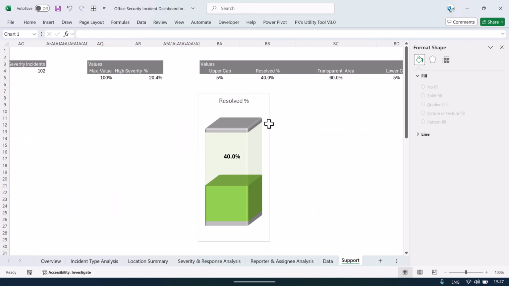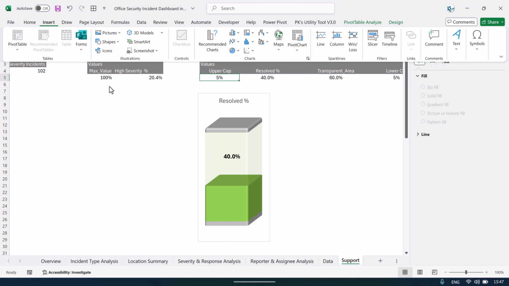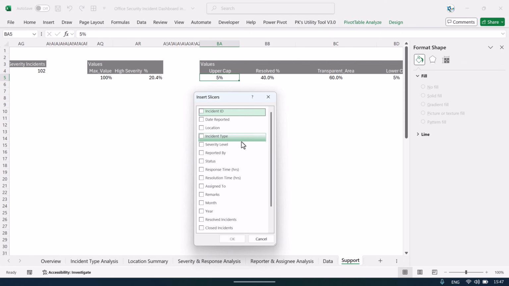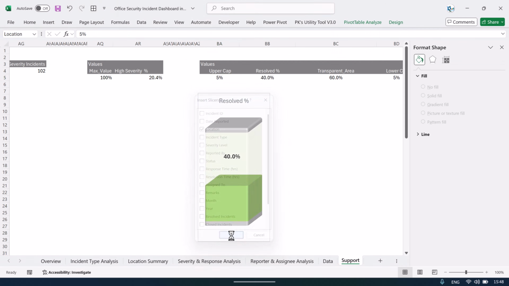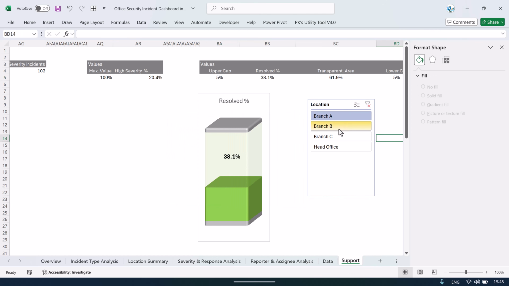Now this can be connected with the slicers also, so you can just simply insert the slicer. Let me show you. Just insert the slicer from the insert. Let's say I'm taking the slicer for location, just one slicer just to show you. And now let's click here. Then you can see the value of the resolve percentage is getting changed. So this is a dynamic chart now. That is how we have created this.